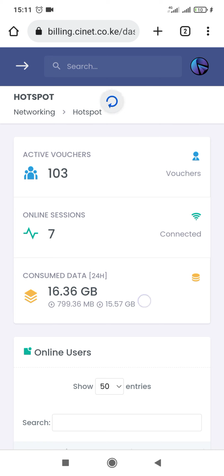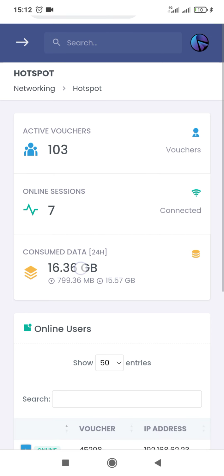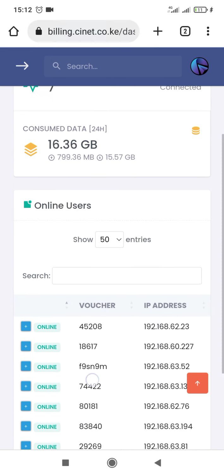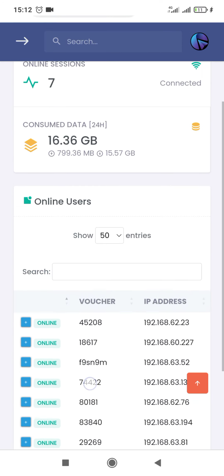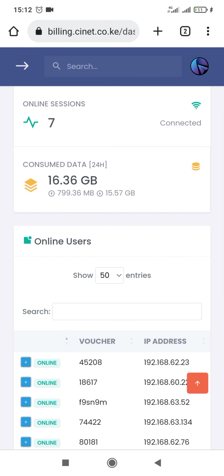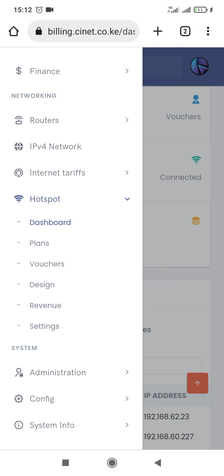So this is how the hotspot dashboard looks like. Here you see active vouchers, which shows you the online sessions, then gives you the 24-hour consumed data that has been used within the 24 hours, and then it shows you the number of online vouchers in real time. Then we can go to plans.